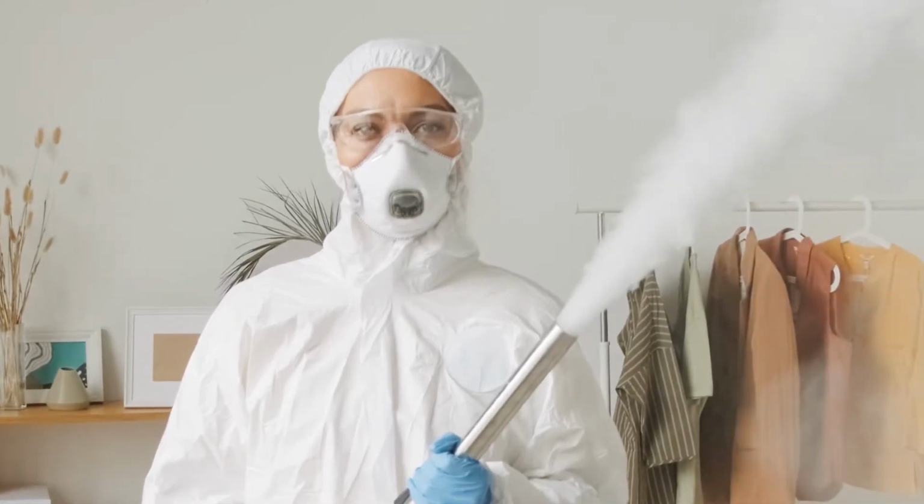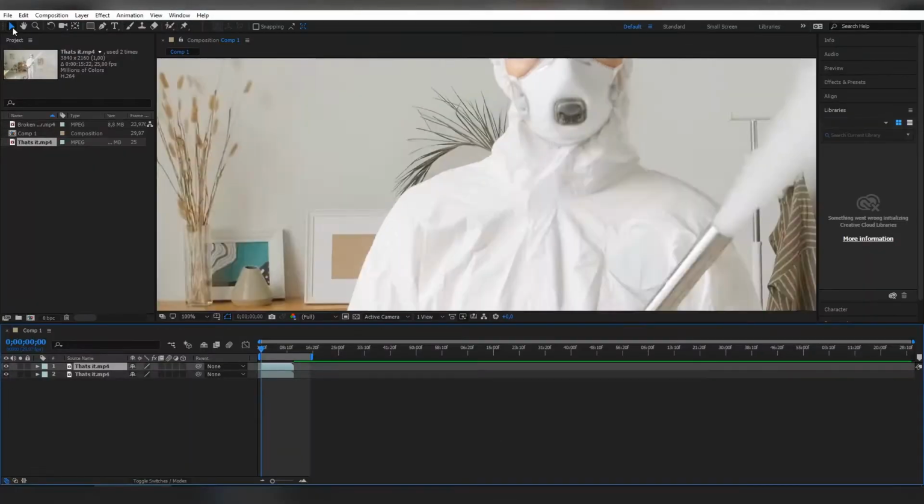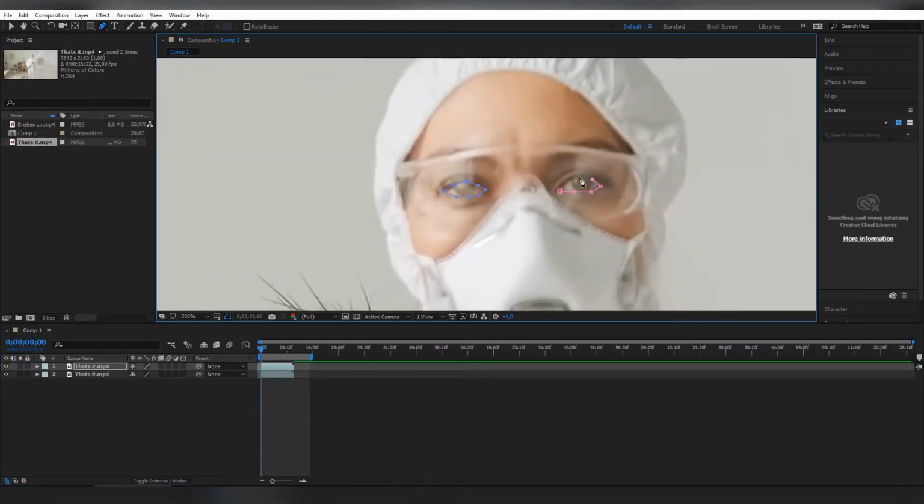How to turn this into this. Let's get it. Okay, first you start by duplicating your layer and tracking the eyes out of the top layer.